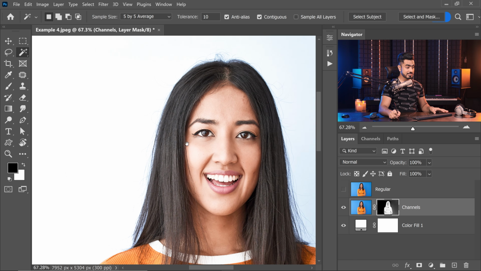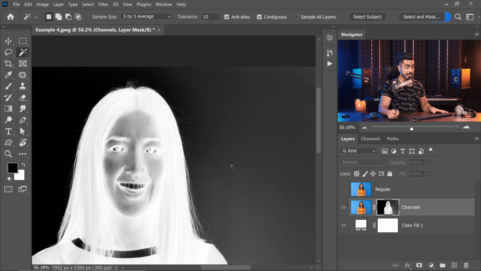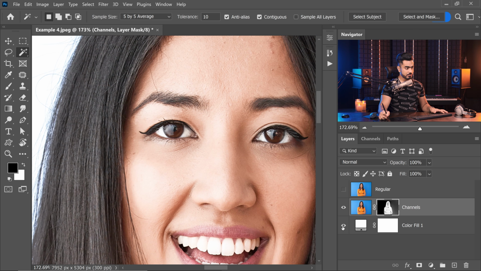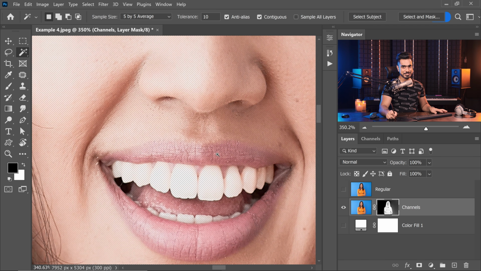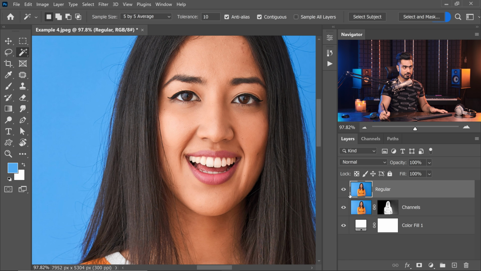Now take a look at the mask. It is pretty amazing, isn't it? All of the strands are covered. Again, it's not perfect. A lot of it is going through if you look at it. If you turn off the white background, have a look. A lot of this is transparent as well. And for that, we have the regular layer. Let's turn on the regular layer.